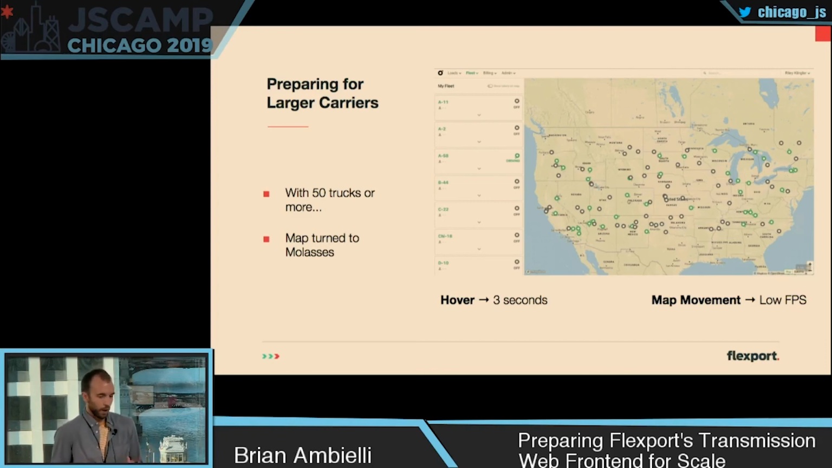We realized that when we were preparing for this and doing some testing, this map component that we had would just turn to complete molasses when we simulated around 100 or so trucks, even 50 or more. We have a hover animation if you hover over one of these cards. These cards to the left of the map all represent different trucks that are on the map itself, and it scrolls. And then these markers on the map all represent particular trucks in the carrier's fleet.